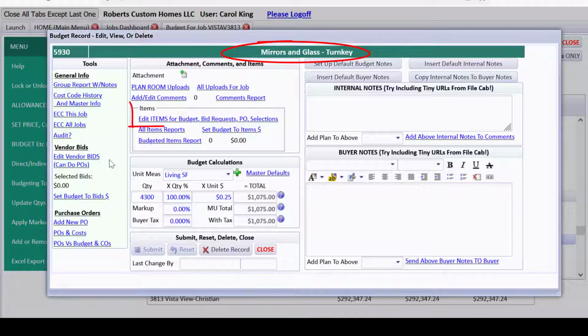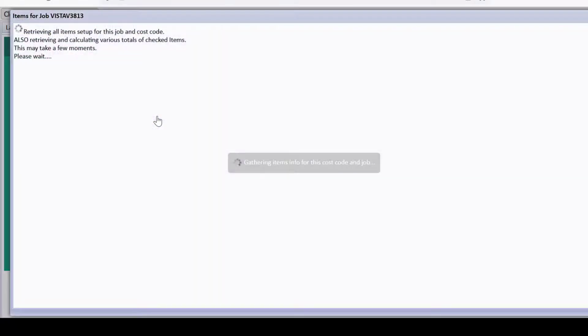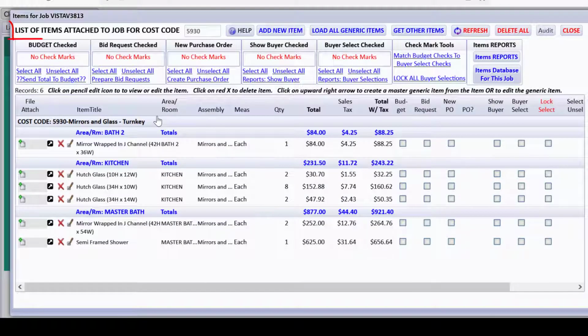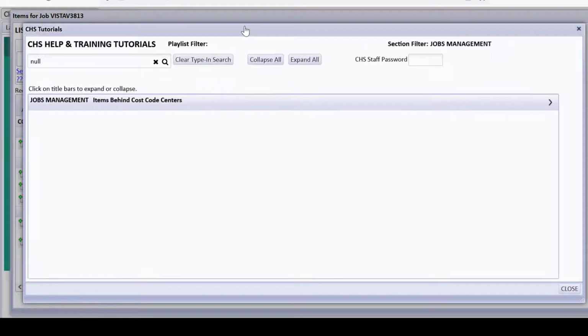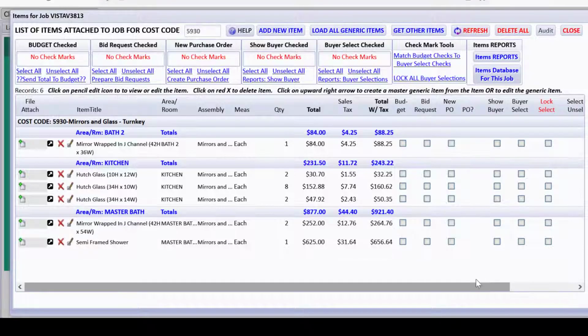What we're going to do is build a list of items to use for requesting the bid, which is so much better than just sending them some email saying please bid and here's the plans. So what you can see is it's a list of items attached to that cost code. You can do help right here, and you can watch all about setting up items and how to set up items, etc., that kind of thing. We're not going to take that much time on this. This tutorial is about bids.